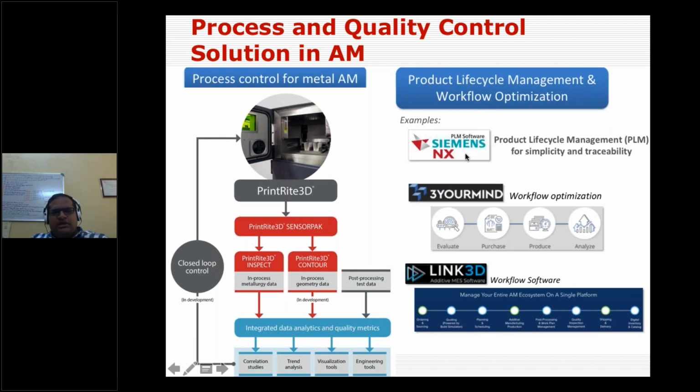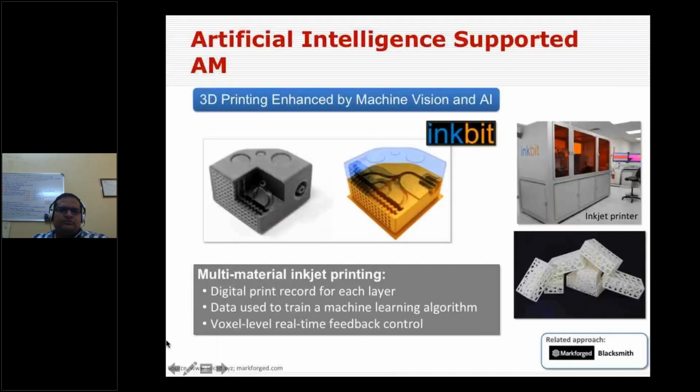Of course, like Siemens, they have some kind of PLM solutions, as we know. Still, for 3D printing, it should be adopted, maybe evaluate, purchase, product, analyze. Of course you have some Link3D and other software. Slowly now it's coming up.